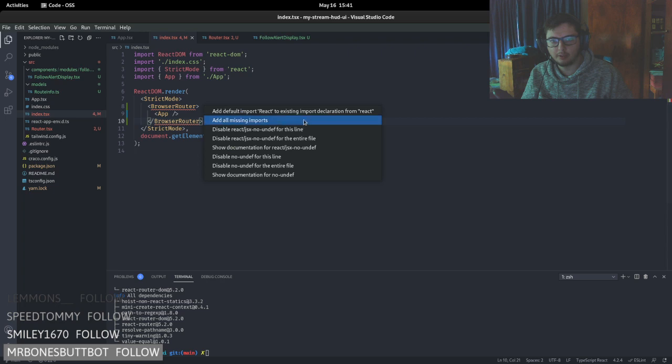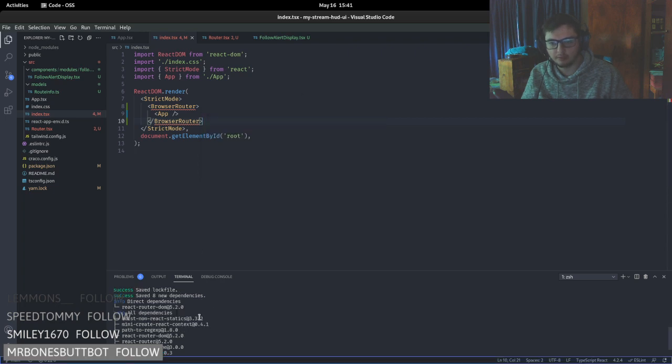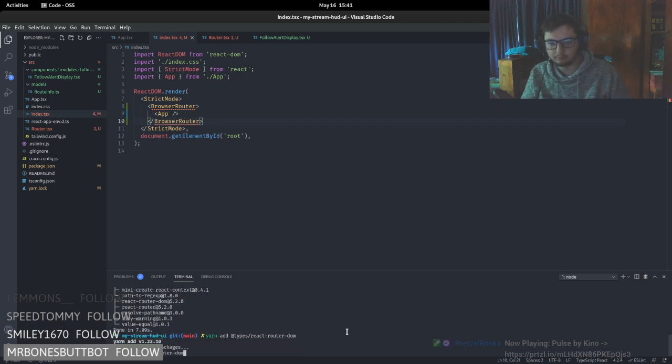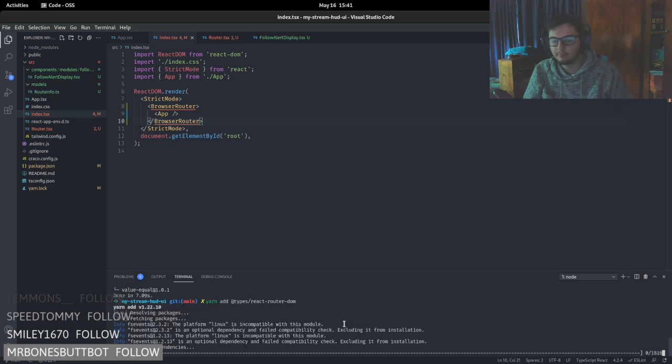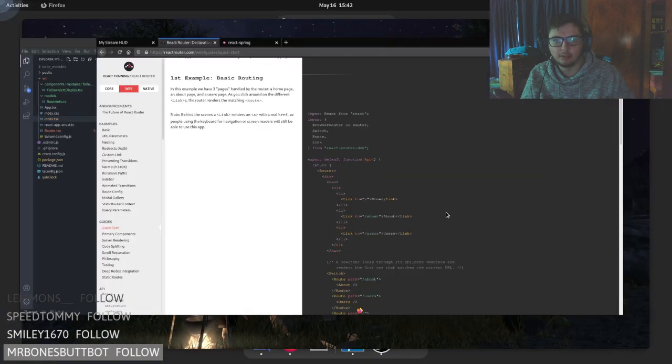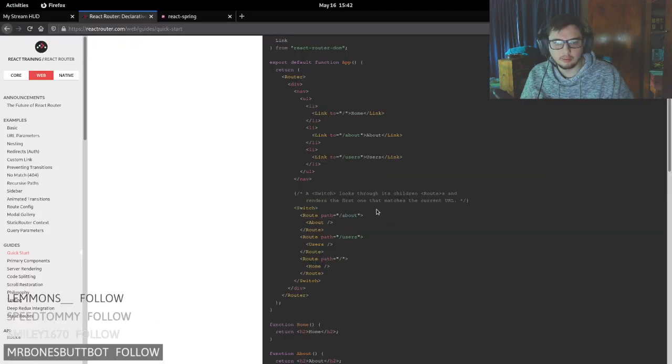Why is not importing? Oh, I forget. Does this have types? React Router DOM. Yeah. It does. Okay. I hate that not all packages have types by default, but that's just me. I can import it. Okay, next step is a switch.